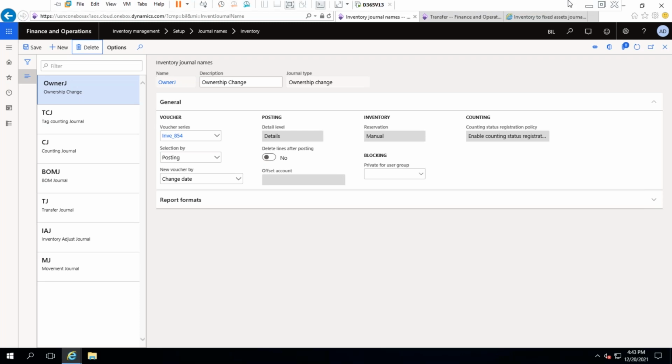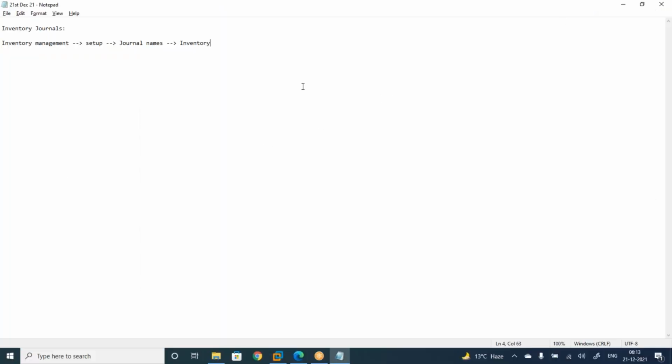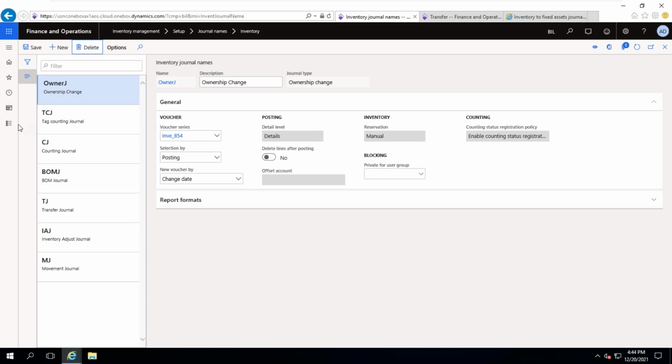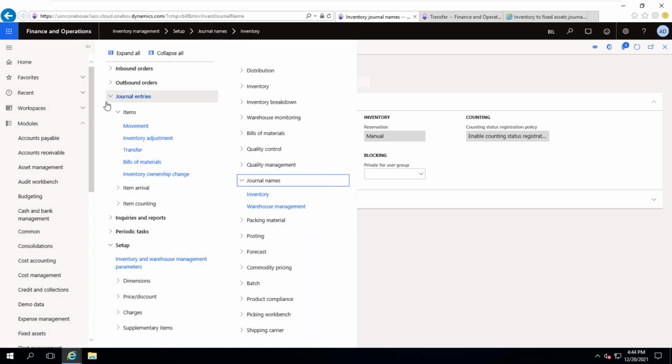Okay, fine. And one more important thing is number sequences. In the new company, you need to change so many number sequences. What do I mean by this? It means, so we have created one vendor account.